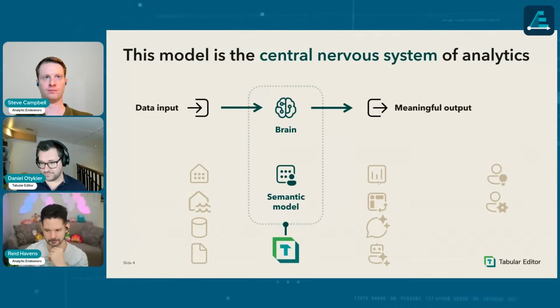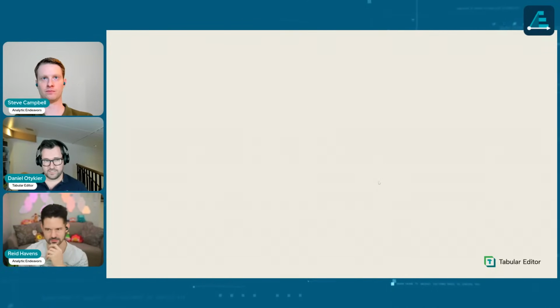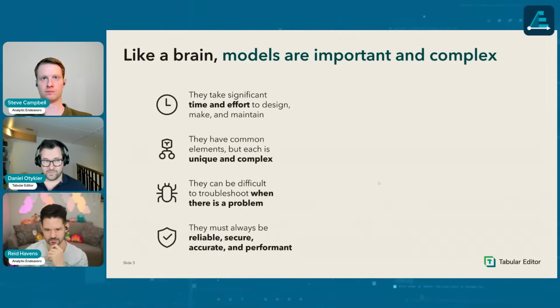And this is basically where Tabular Editor comes in, because as you know, Tabular Editor is a tool that lets you edit these semantic models. So to put it another way, just like a brain, models are very important, as I just pointed out, and they can also be very complex depending on the data volumes and the complexity of the business processes that you're trying to model. So this means that they take significant time and effort to design and make.